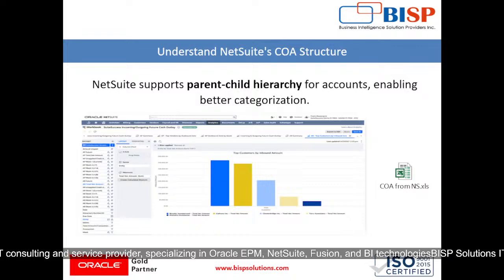Then comes our understanding NetSuite CoA structure, where NetSuite supports parent-child hierarchy for accounts, enabling better categorization. So it means NetSuite supports parent-child hierarchy, where we will be mapping standard account types appropriately. Like for assets, we will be mentioning current, fixed, and other. For liabilities, we will be mentioning current, long term. Then for income, revenue and other income. For expenses, cost of goods sold, operating expenses should be there.